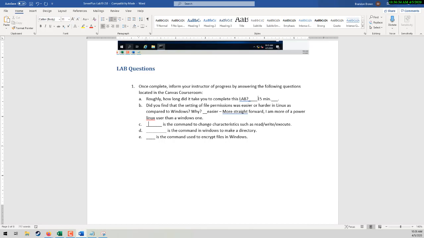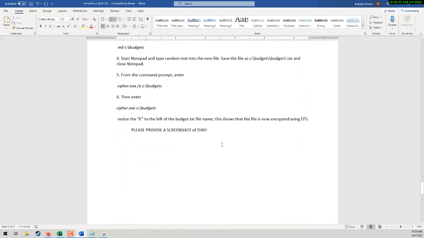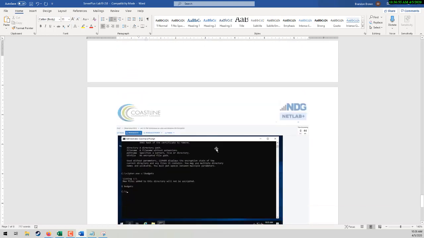Blank is the command to change characteristics such as read, write, execute. Well, that's a Linux command, so that's chmod. And blank is a command in Windows to make a directory. That's md. Blank is a command used to encrypt files in Windows. That is the cipher command, cipher.exe.